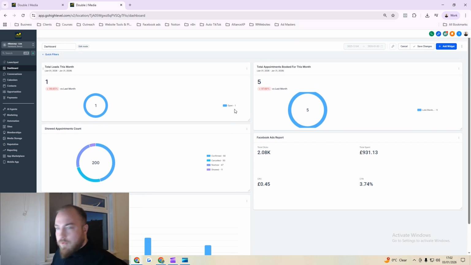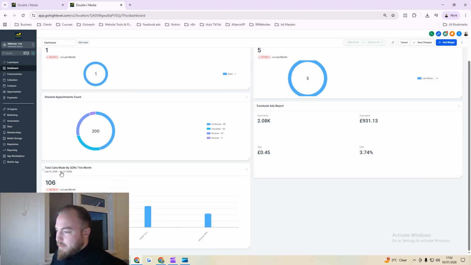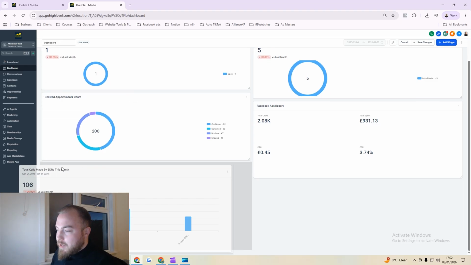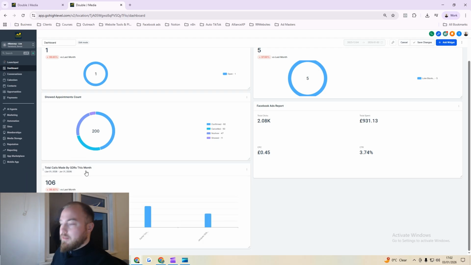So I would recommend always changing this. I would make it applicable to your situation, things that you want to see straight off the bat. So I know for me, this was a really good one: total calls made by my SDR team this month. Before that, I would have to make a report and look into the reporting section per person to understand how many calls they've made. But then we tie it all together in the dashboard and we create a widget, which then allows us to have this presented to us right at the beginning, right?